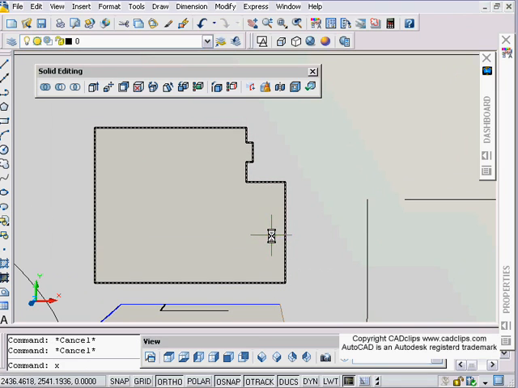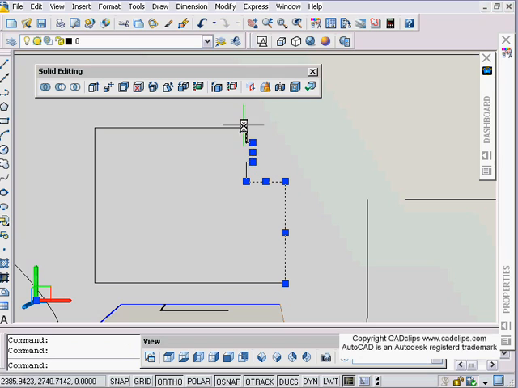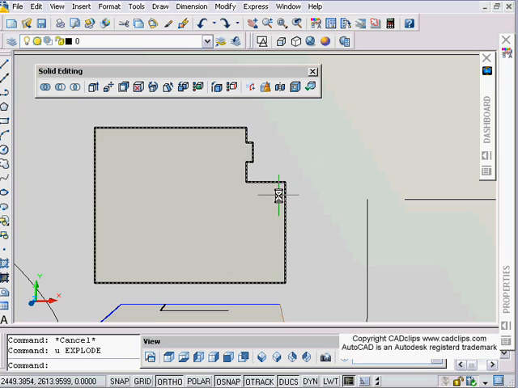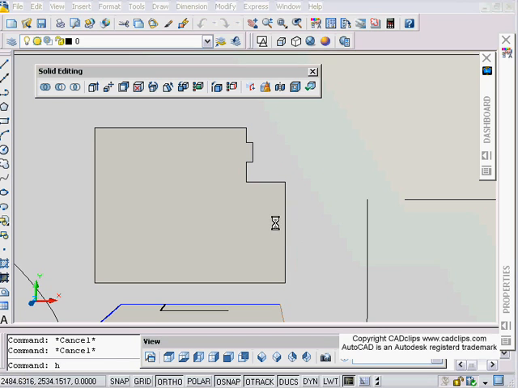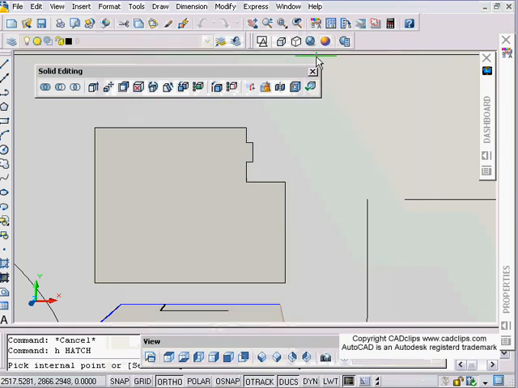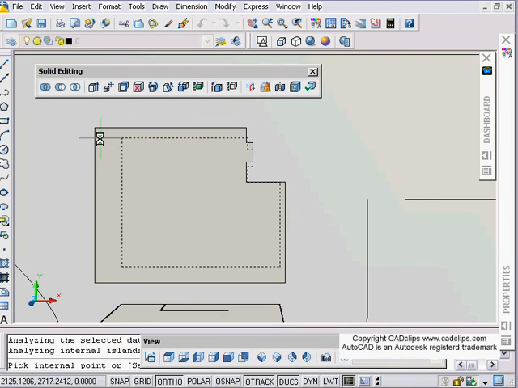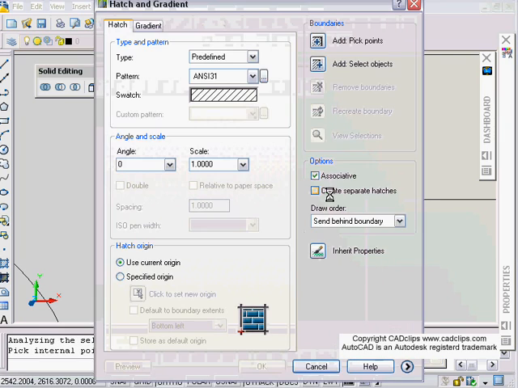Now with that region, I can do a couple different things. I can explode it if I want, and then it's all just basically broken into lines. Okay, not a big deal. Okay, I'm going to undo that back so it's still a region. I can hatch that maybe. I can go hatch, and I can do add a pick point, pick in here. Oh, doesn't like that, just curious.